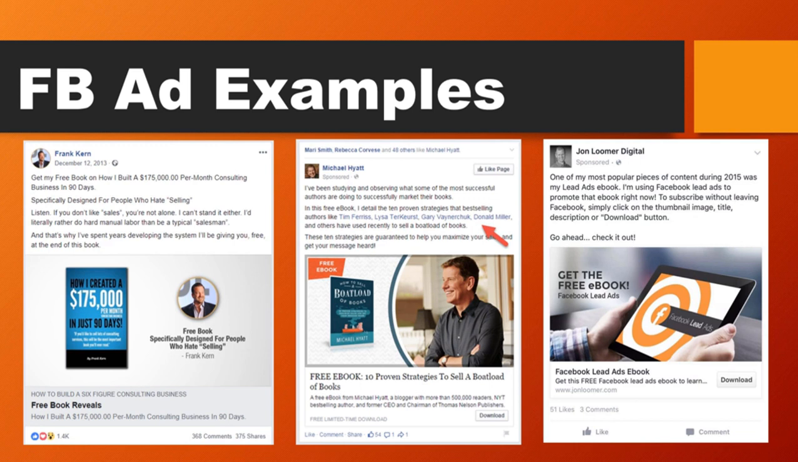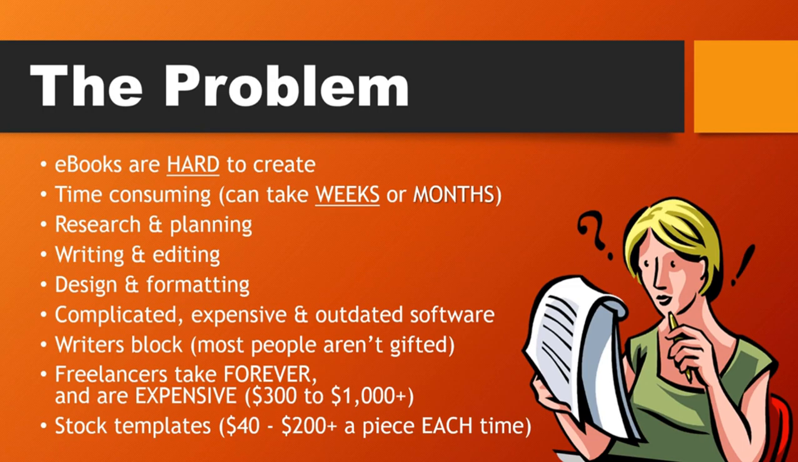So by now you should know that you need to have an ebook at the beginning of the funnel. This is a really proven and successful formula, but there's a massive problem. Creating ebooks is a huge, massive problem. They're actually hard to create. You may have heard that they're easy, but they're not. They're really time consuming. And I know from my own experience, they can take weeks and months to get around to actually creating a decent, even a free report.